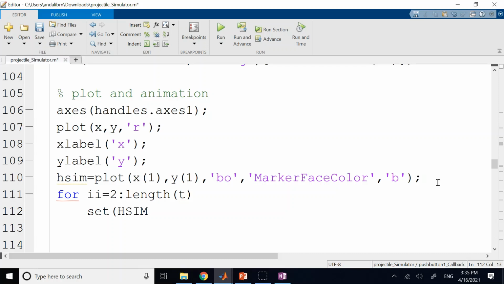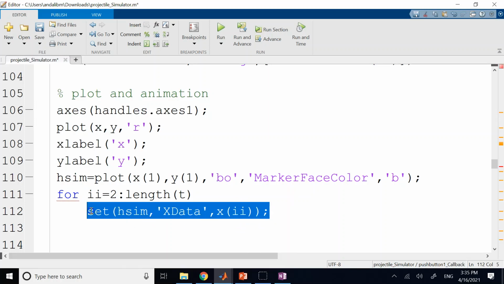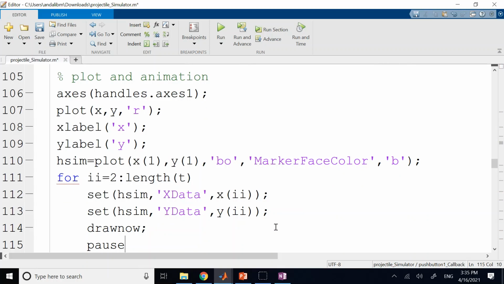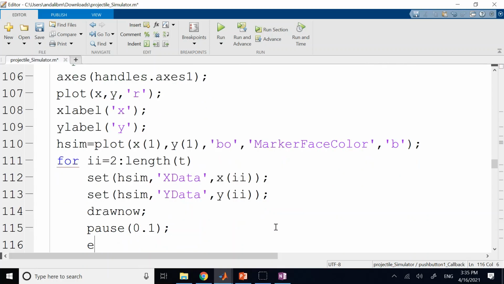So the handle, I update with what? X data. Instead of being x of 1, I make it what? X at this current location, right? I update the x data. I update the y data with the current y, and then I say what? Draw now to update it. And if it's too fast, I use some pause to slow it down, correct?